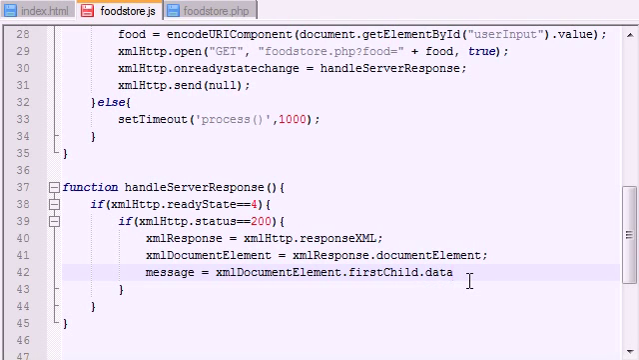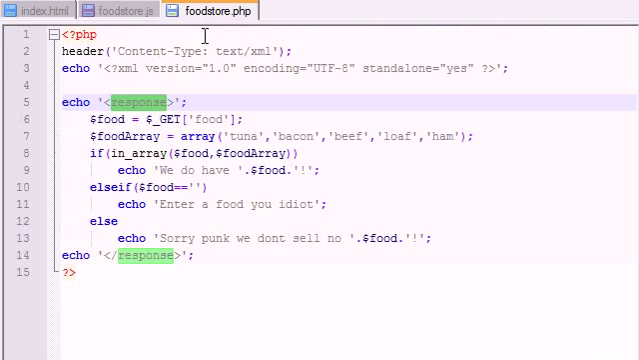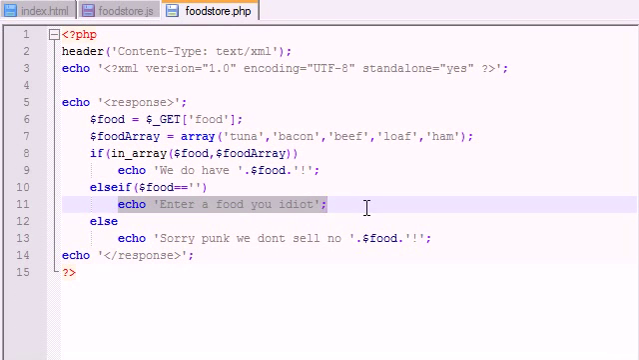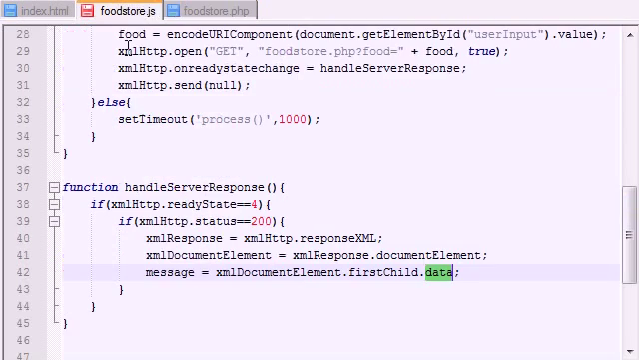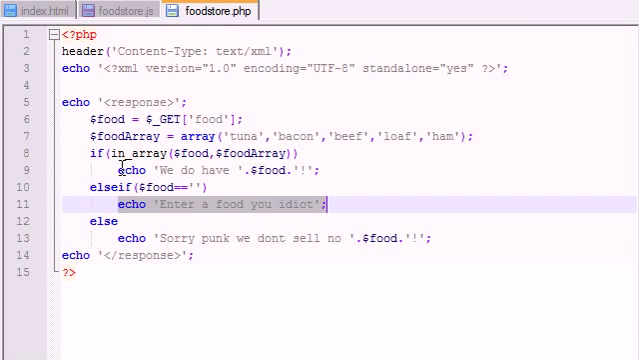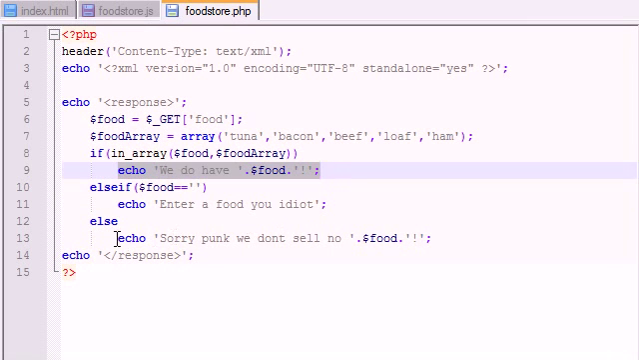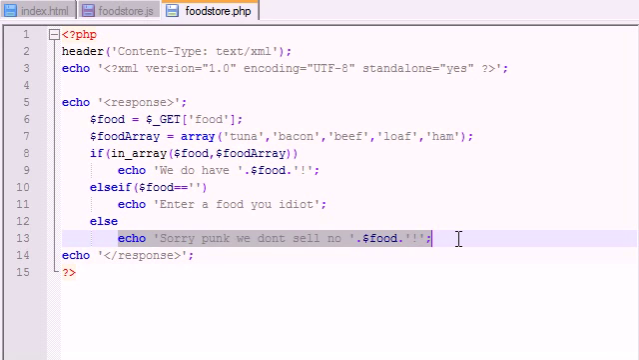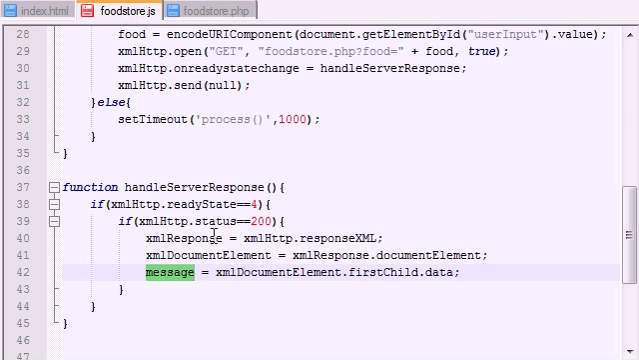Now, data gets the data from your XML file, so it's going to be equal to something like this. So now this message is equal to the data, so it's going to be equal to either "enter a food, you idiot," or "we do have tuna," or "sorry punk, we don't sell bacon appetizers" or something. So basically this message is what we want to put out on the screen.